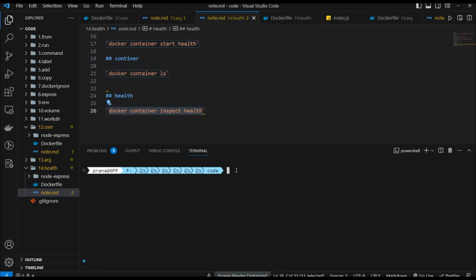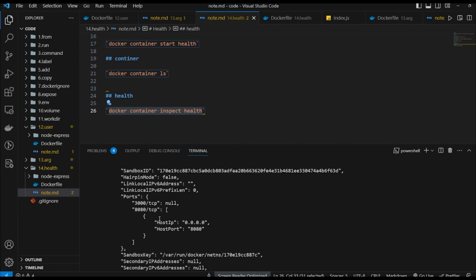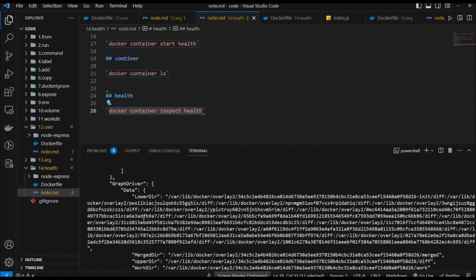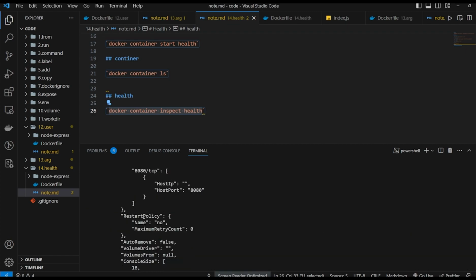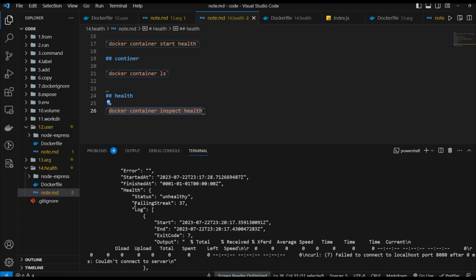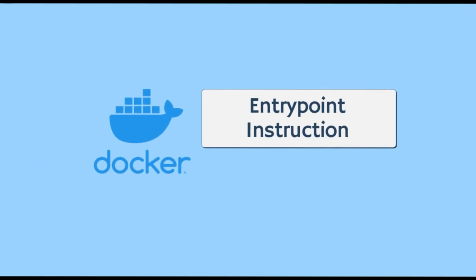To view the log output of the health check, we can use the docker container inspect command. By following these steps, we have successfully implemented a health check for the application running inside the Docker container. Always perform the steps carefully and follow the instructions thoroughly to avoid any mistakes during the Docker image and container creation process. Good luck!